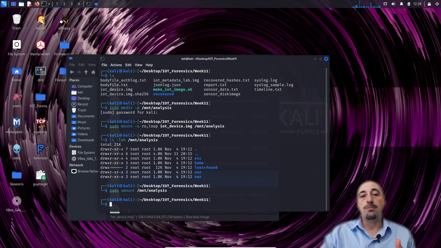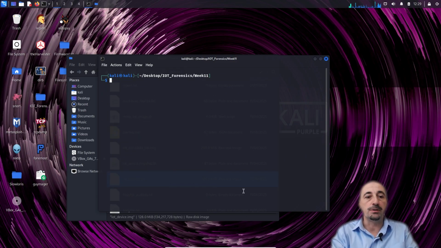Next, let's see more on The Sleuth Kit, a kit that provides an inode-level view. The objective is showing inode metadata and recovering a file by inode. So how are we going to do that? Let's clear this terminal for a moment.